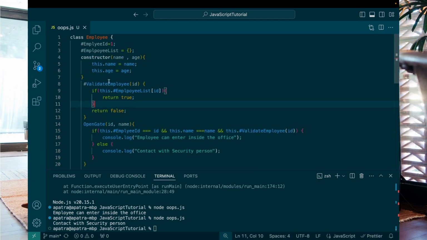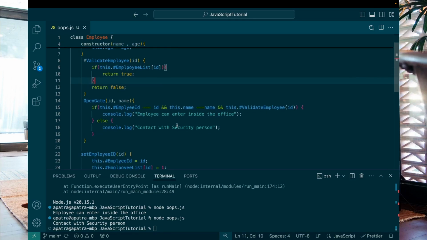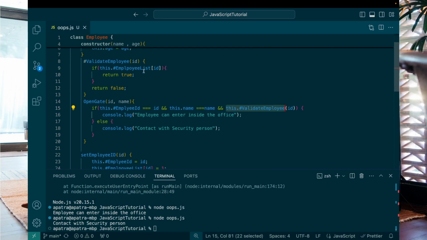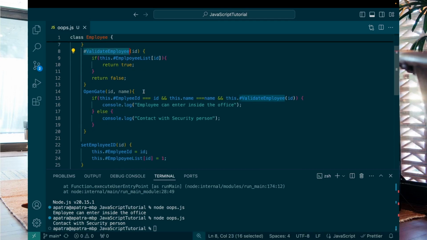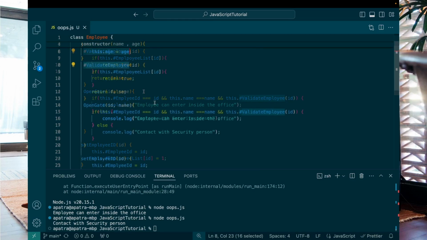Abstraction means here we are hiding the validate employee method from outside, right? So in the open gate, we are just trying to check this method, and based on this condition, we are allowing the employee or not. So basically we are just representing the essential features. So for that, this abstraction concept came.